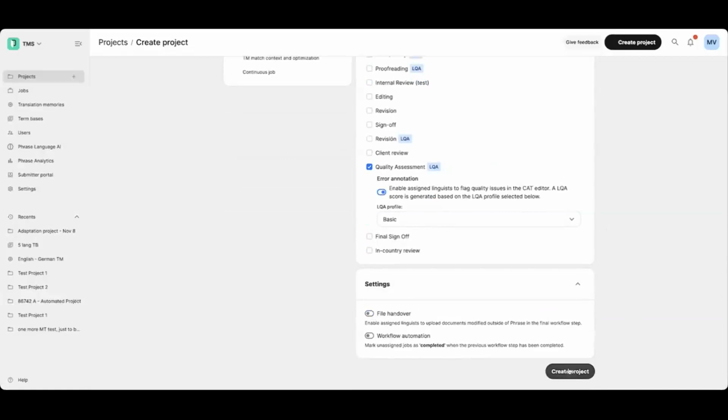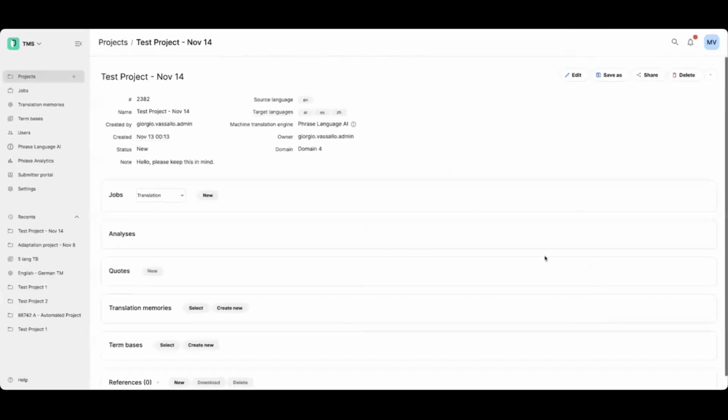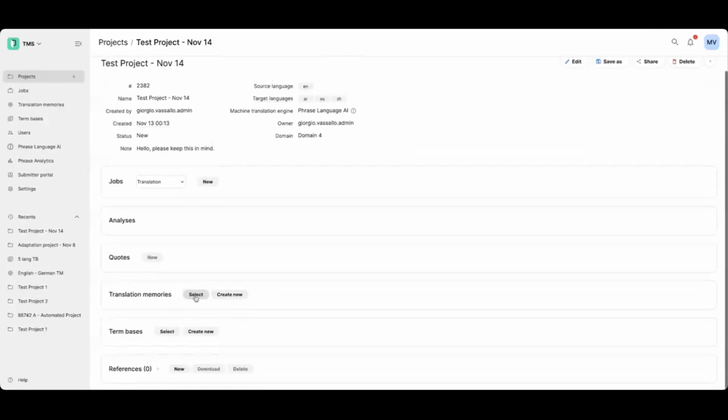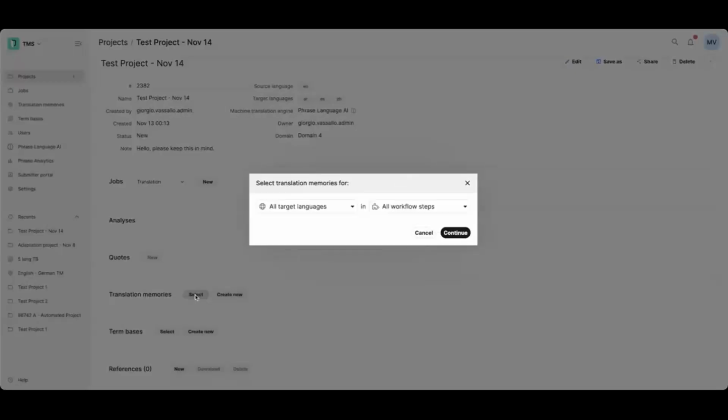So I'm going to click Create. And that's it. My project is created, or at the very least, the blank skeleton of what our project will be. And so the first thing that I want to do is add my translation memories. So I can just straight up add them, but there's a few options here. Like if I'm translating into new languages that I've never translated before, I can create new TMs for it. But otherwise, these are languages that I've translated before, so I'm just going to select my translation memories.